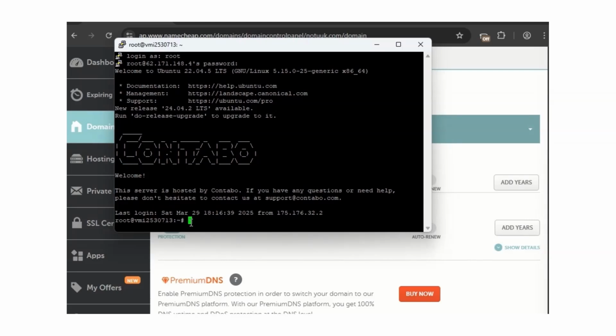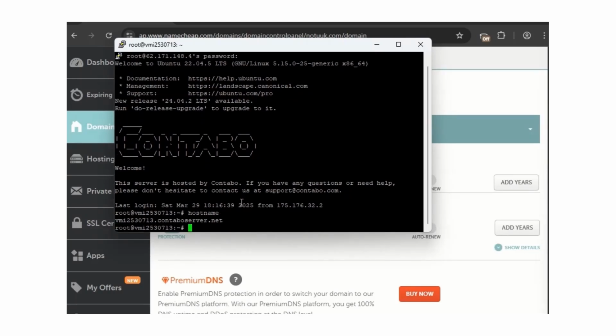So let's try something. You try this command, hostname. Don't worry, I'll drop a link to my small website where you can get this command. Okay, so I'll just type hostname. As you can see, we're still in the Contabo with the Contabo hostname. So to change it to our own hostname, we are going to use this command. I'll drop the whole command on my website, so don't worry.